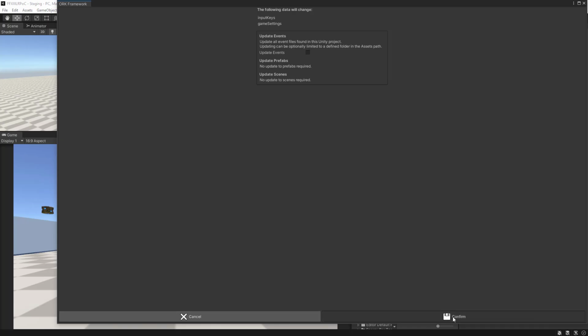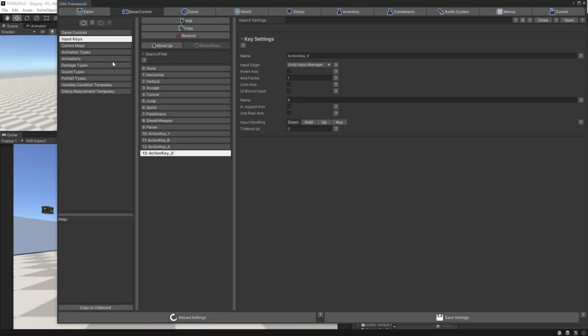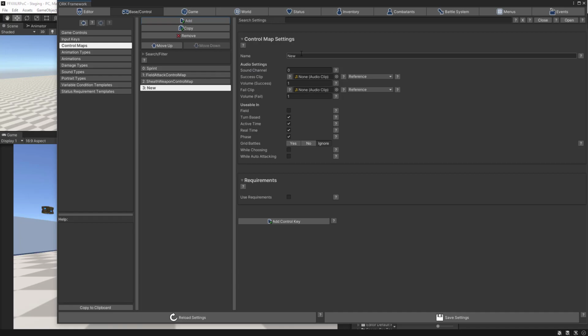Save all your changes, and the next step, since now we have our input keys, is to create a control map. So let's do that now. Let's navigate to the control map section and create a new one. Let's call it action keys map. We could call it also ability keys or ability actions, whatever you want.